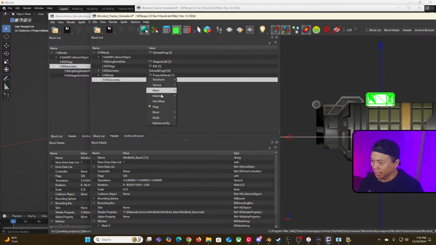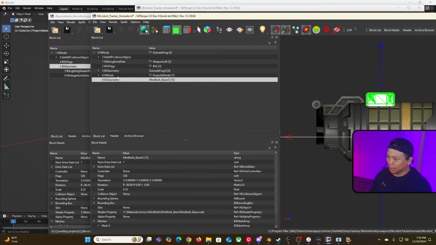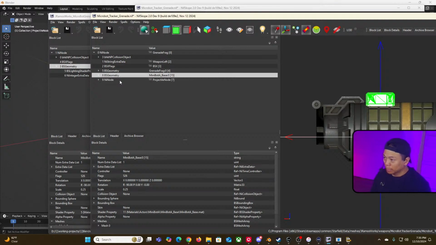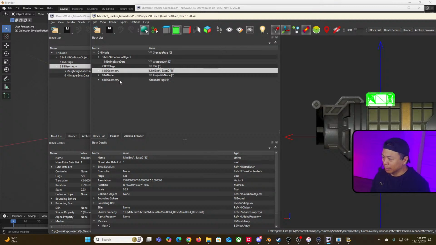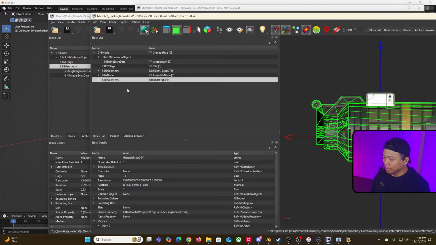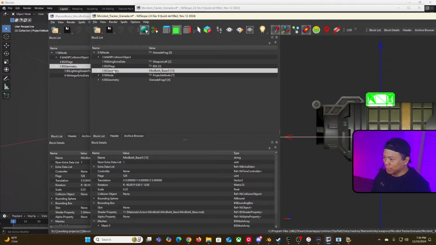So you could right click on it and say block, move up, or hit Control Up. What the heck? Oh, there it goes. All right, so the geometry is now before the knee node. It's number 5.